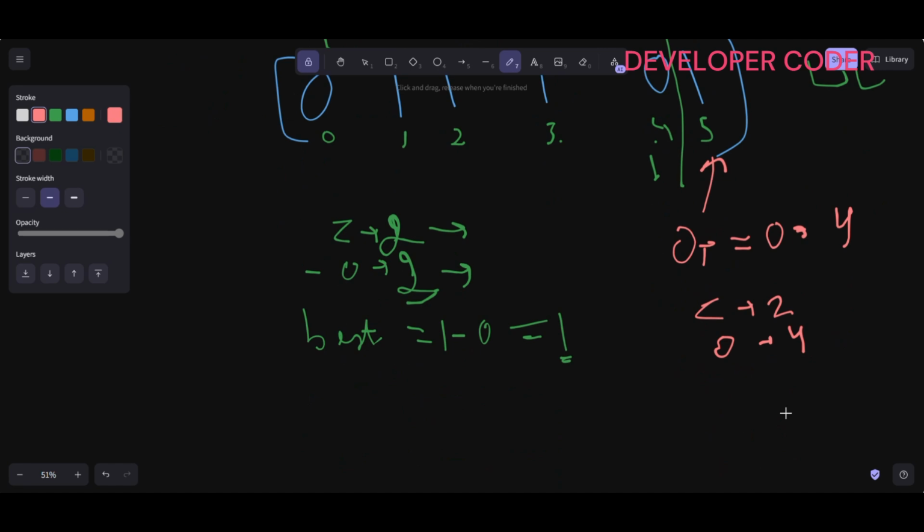Now in the end, what I will do is add this number of ones, which is 4, to my best. Best is 1, so 4 plus 1, 5 is going to be the output. That's it. Simple. So that's what we need to do.